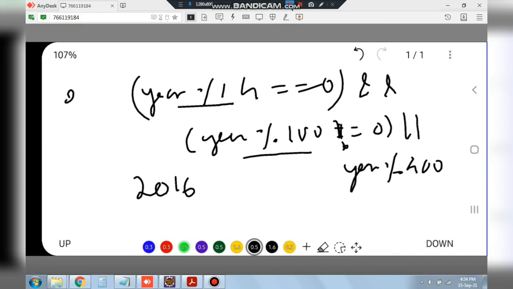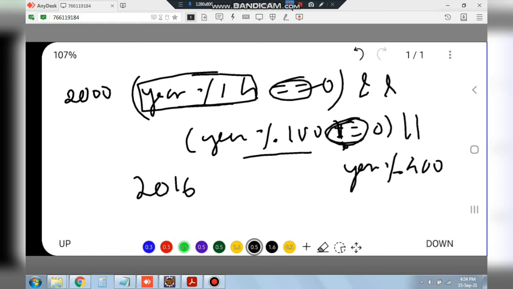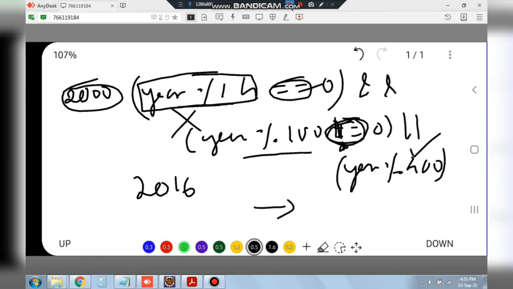For 2000 what will happen? This is a leap year, right? But when we do this one, it will be equal to 0, and this will also be equal to 0. But we have put a check that not equal to 0, so this case will fail. So which case is remaining for 2000? This one will pass and it will be output as leap year.